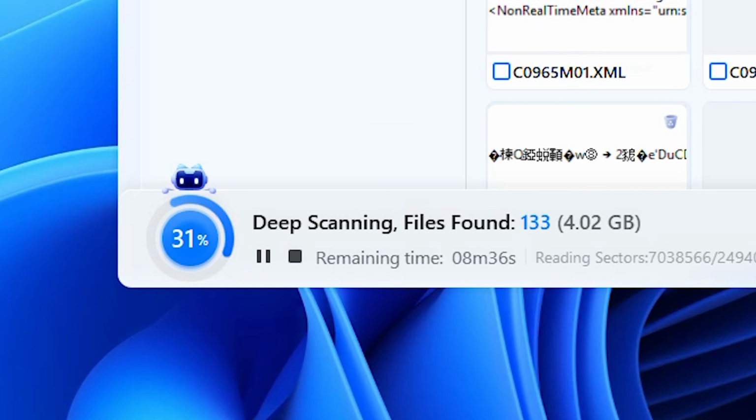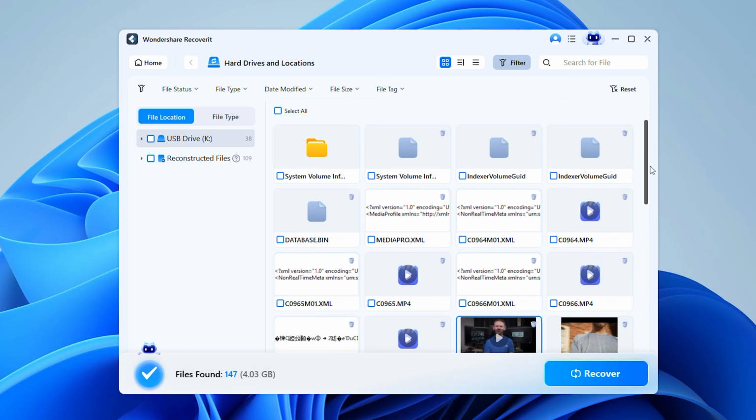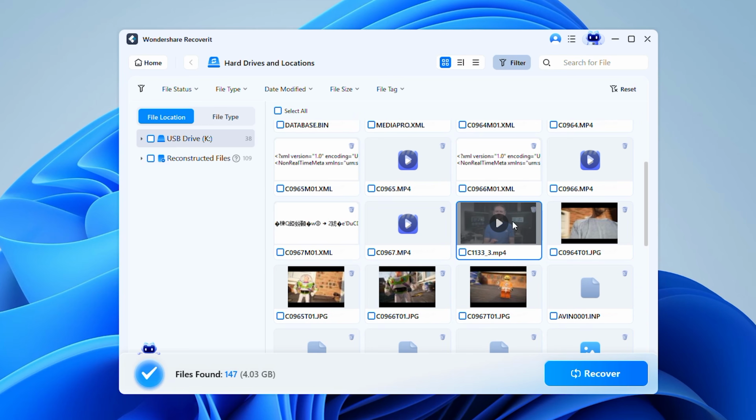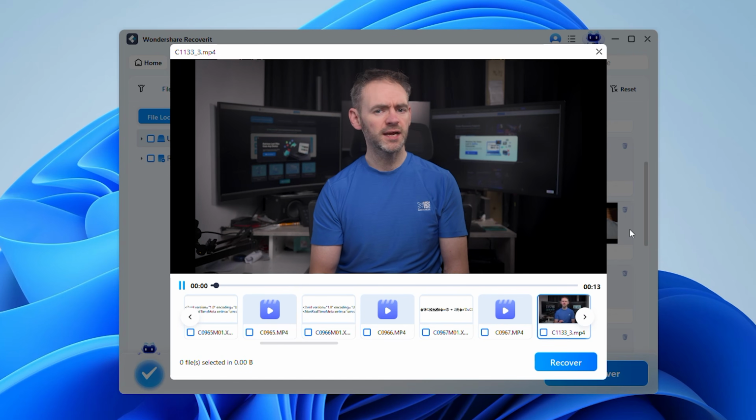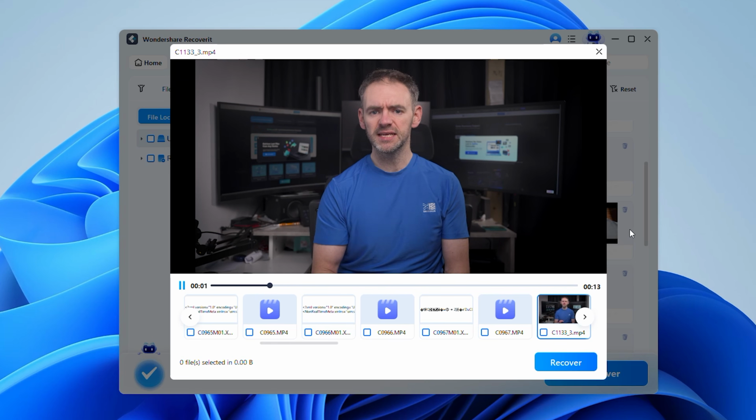Now, depending on the size of the SD card, the amount of data on it, the scan may take a few minutes. It's best to let it complete fully for maximum recovery results. Once the scan is finished, you can begin reviewing the files that Recoverit has found. Click on any photo to preview it directly inside the software. The same goes for videos. You can play them within the preview window to check whether they're intact and playable.